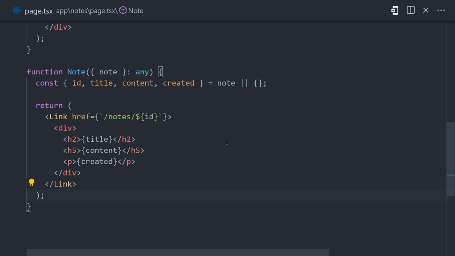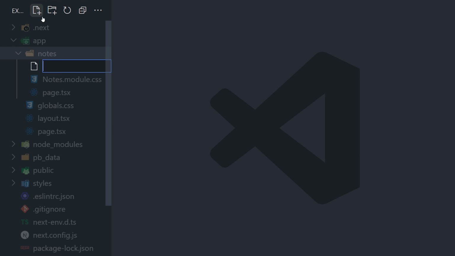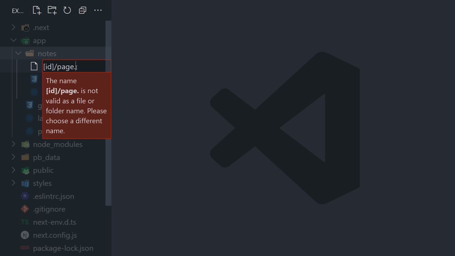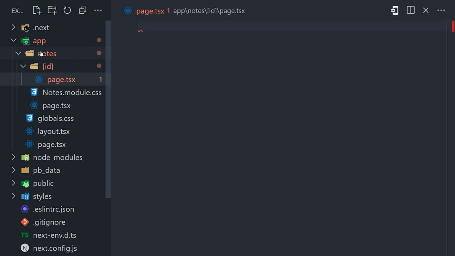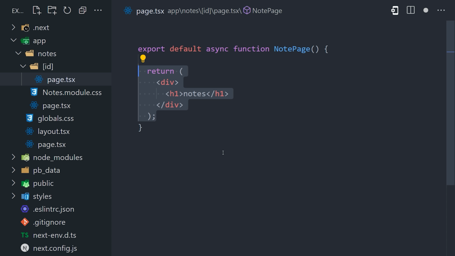Now I want to show you how to create a dynamic route. You'll notice in the note component that I'm linking to a note with a random ID, which is generated by PocketBase. To create a dynamic route like that, we'll add a second directory called ID surrounded by brackets. That tells Next that this route segment is a wildcard and can be any value. Like before, we create a page component and export a server component from it.